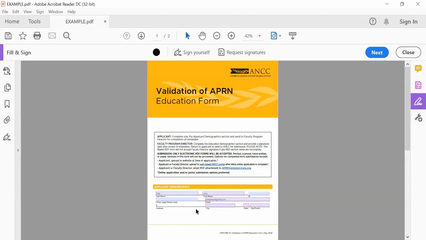Then you'll put in your address, city, state, and zip code, okay? You can at that point be completely done with this form.